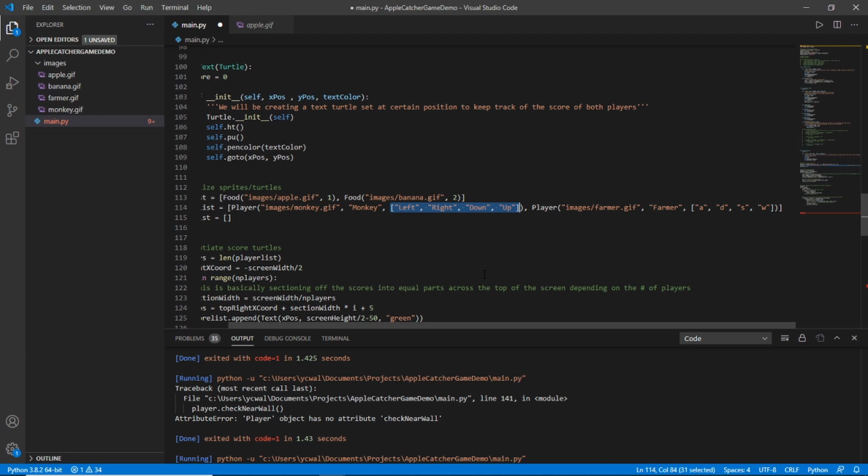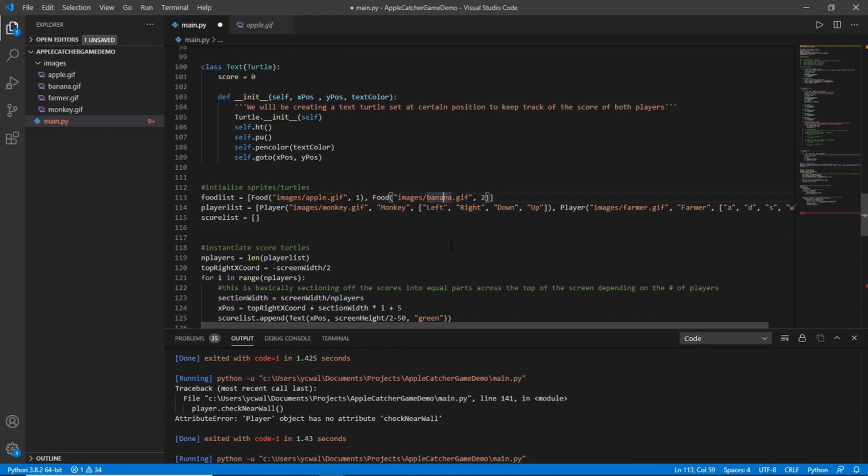A key array is basically going to always have 4 elements in it. The first element is how the player will move left. For the monkey, it's the left arrow key, and for the farmer, it is the A key. If you've played Minecraft or any other sort of game, you know that A means left. Just like that, right and D are correlated with each other. They both represent moving right. The down arrow key and S, and the up arrow key and W. You can see where this is going, I'm pretty sure, right?